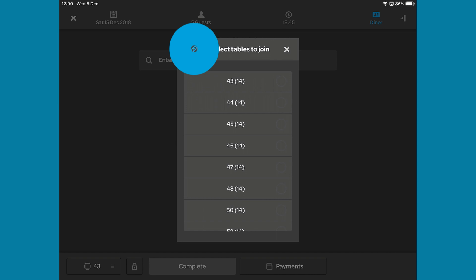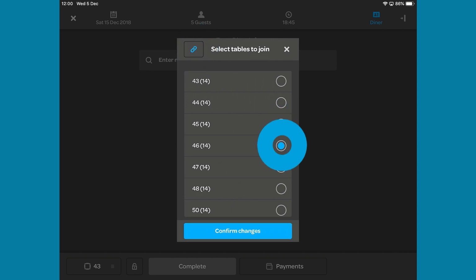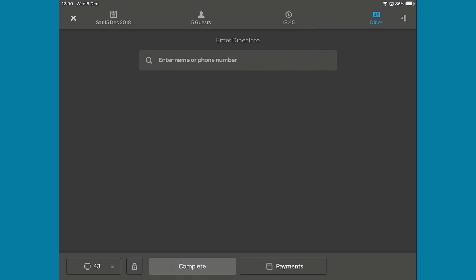You can tap this to open the table pop-up and manually select a table. The link button will also allow you to make a temporary table join. The lock button will let you lock the booking to this table so that other diary users cannot move it. You will then enter the diner's information.